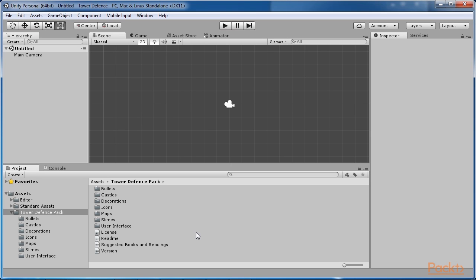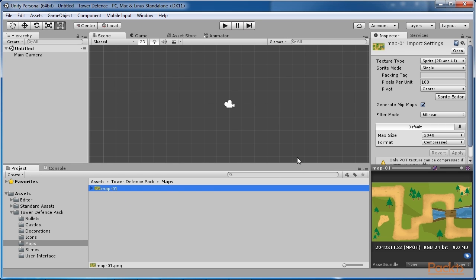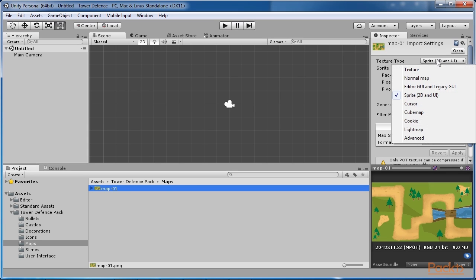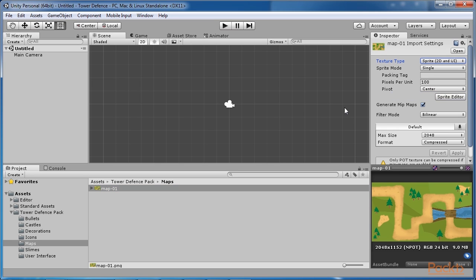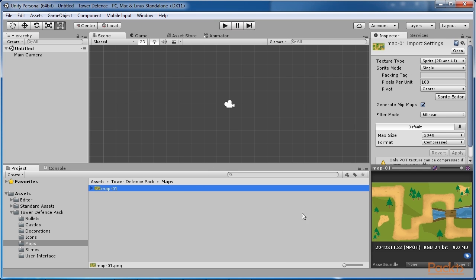If our project is set to 3D, or if for some other reason the assets that we have imported are not set as sprites, we have to do this in order to use them in this section. It is possible to change this setting by selecting them from the project panel and changing the texture type to Sprite, 2D, and UI in the inspector. Great! In this video, you learned what a tower defense game is and how to get ready to make one tower defense game.